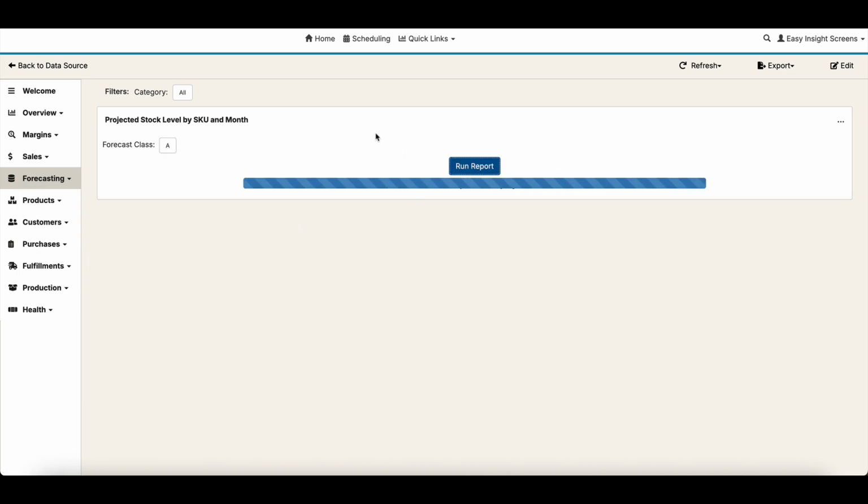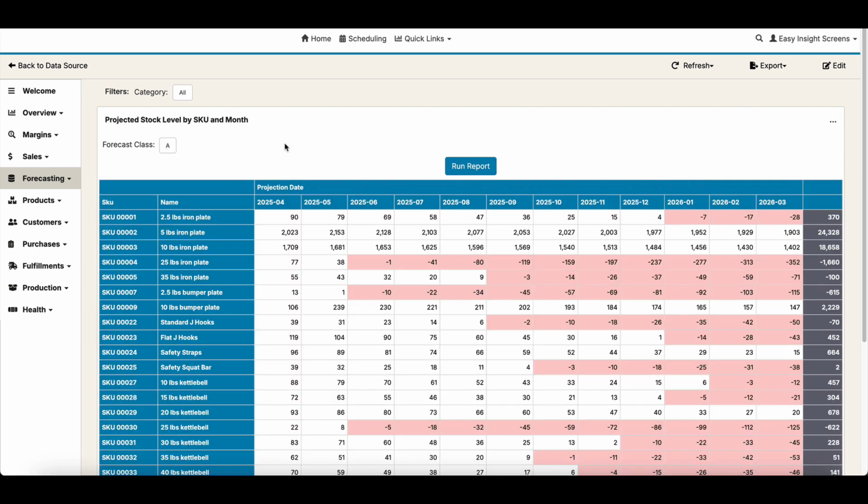So here, if we go ahead and run this report, looking at our A class, so the products that make up the top 80% of our volume, here we're seeing the projected levels on a monthly basis of each SKU. This data takes into account a variety of factors. It takes into account our normal forecast, our committed sales orders, any incoming purchase orders, any planned manufacturing or production orders, both in terms of the production, what's going to be produced by it, as well as the consumption. For every ingredient or material, how much is going to be used for those scheduled orders.